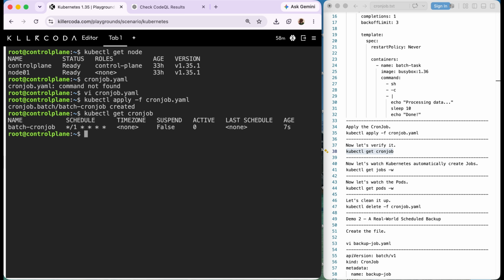So first is the name, that is the cron job name, and then we have the schedule. Here our cron job will run every 1 minute. Then we have the time zone and the value is none. This means we have not defined any time zone. Then we have suspend, which is equal to false. It means our cron job is not disabled, our cron job is enabled. Active is equal to 0. It means there is no job running currently. Then last schedule is none. It means the cron job has not been scheduled yet. And age is equal to 7 seconds. It means how long ago the cron job was created.